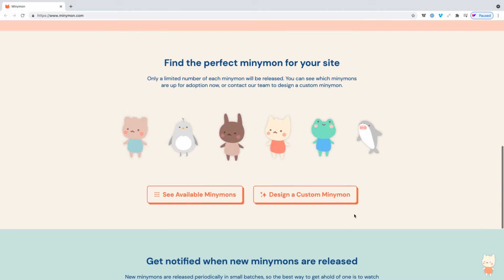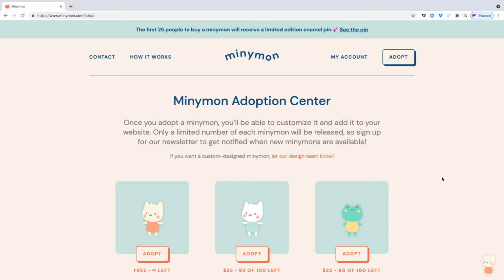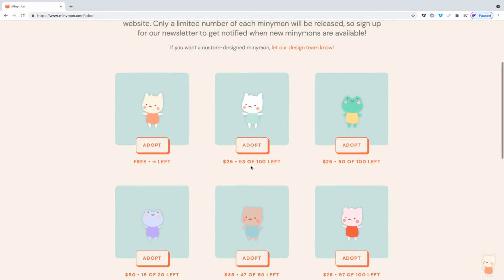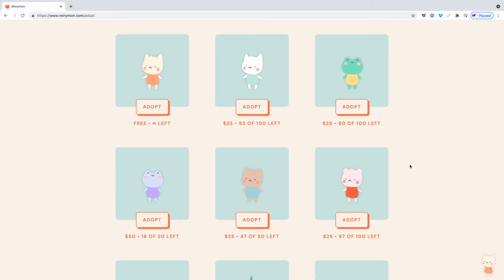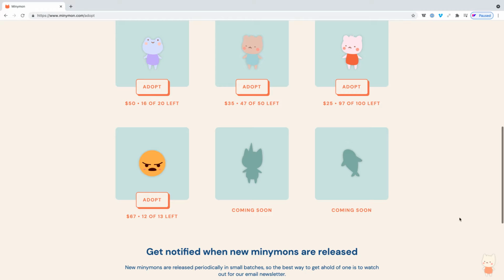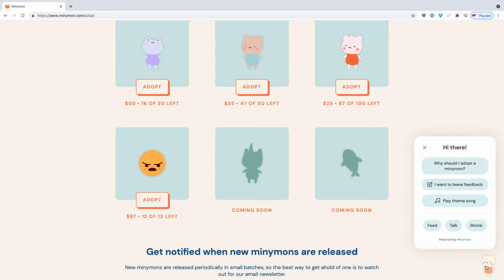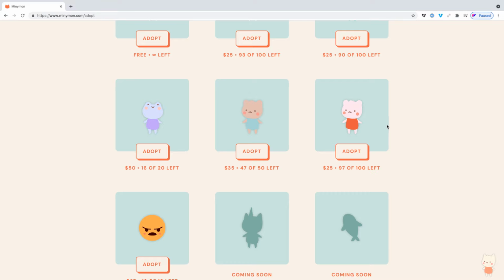You can come here and see all the available Minimons, and you can adopt one. And there's a bunch left. So in support of the community, everybody should go and adopt one. It's really cool. And you can put it down here. See, like this one? I'm just clicking there, and you can ask questions of it and things like that. So really cool to see this as a full-on project using Flow animations.